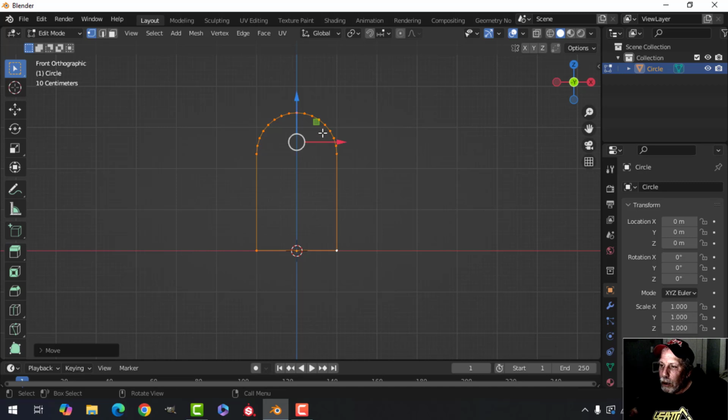The next thing I'm going to do is I want to fill this in, and I'm going to press F to make a face. With everything selected, I can press F, and now it's filled in like that.